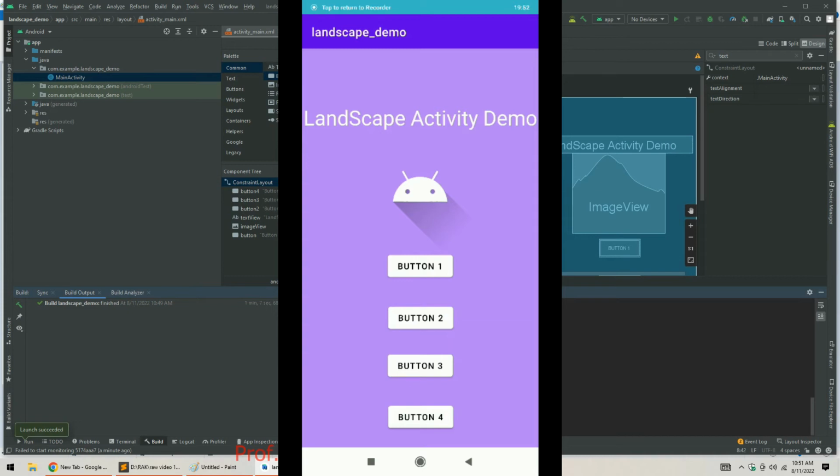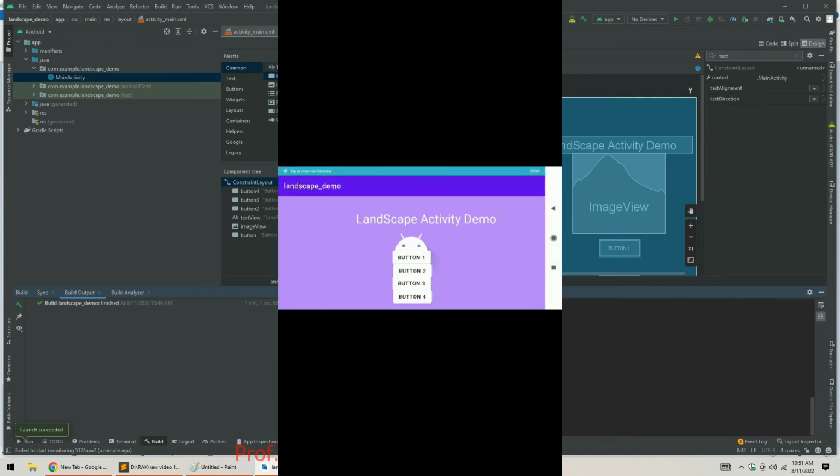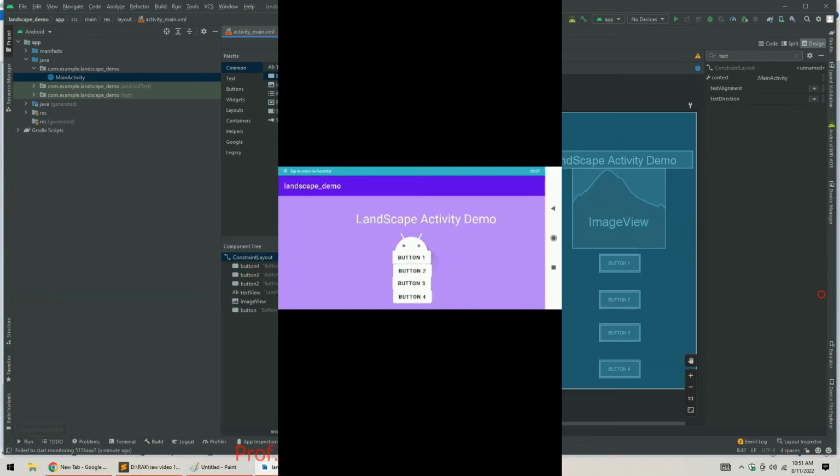So you can see here, if I switch again to portrait mode, we get our GUI as it is. Whenever we switch to landscape mode, our GUI gets disturbed. So for that purpose, we now have to create a separate layout file for landscape mode.